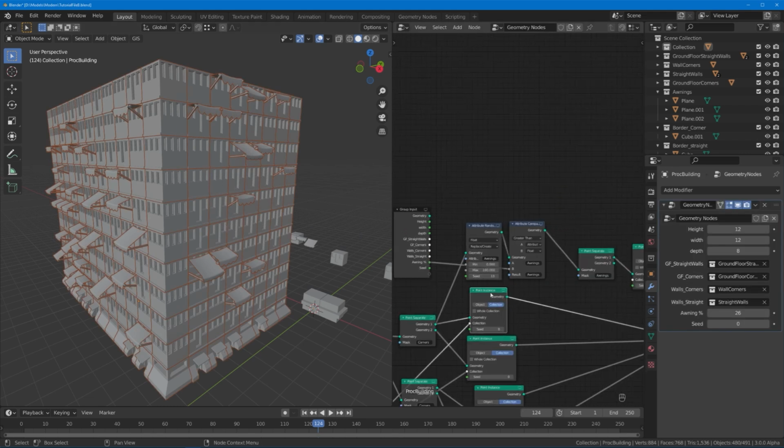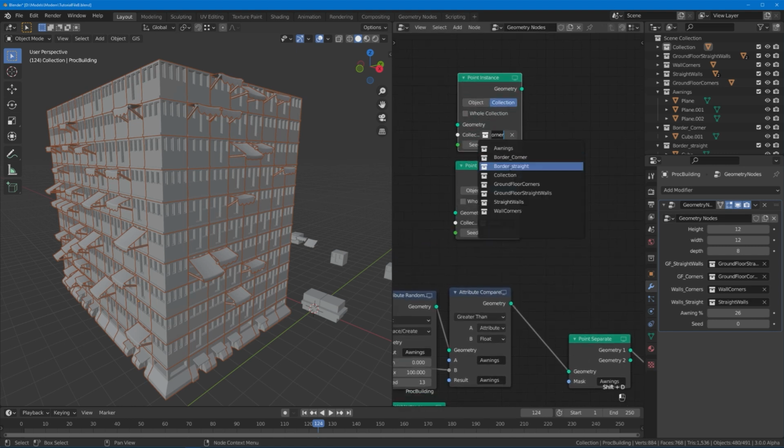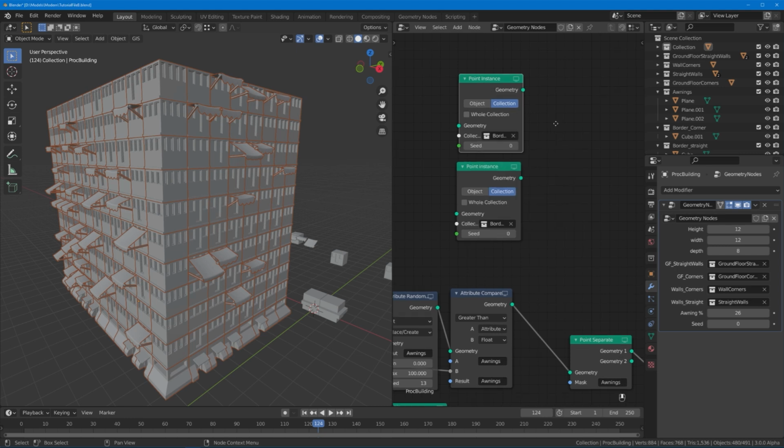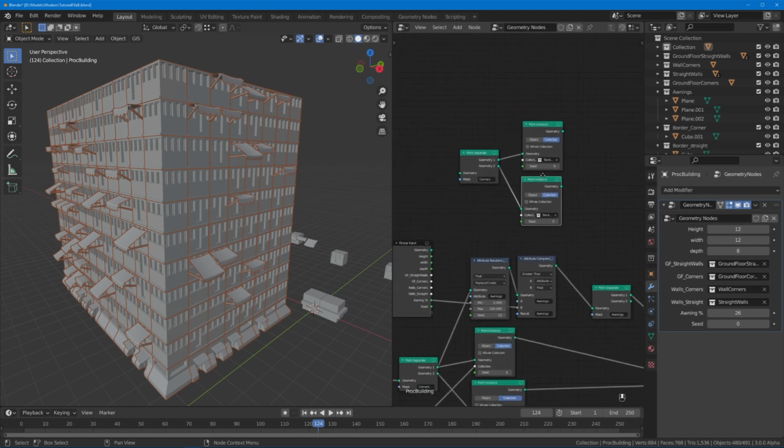Well, let's start by adding new point instance nodes. I'm going to select this border corner and this border straight collection. I'm going to use a point separate node because I already know I can use this corners mask to decide which border goes in the corner and which one is the straight wall.